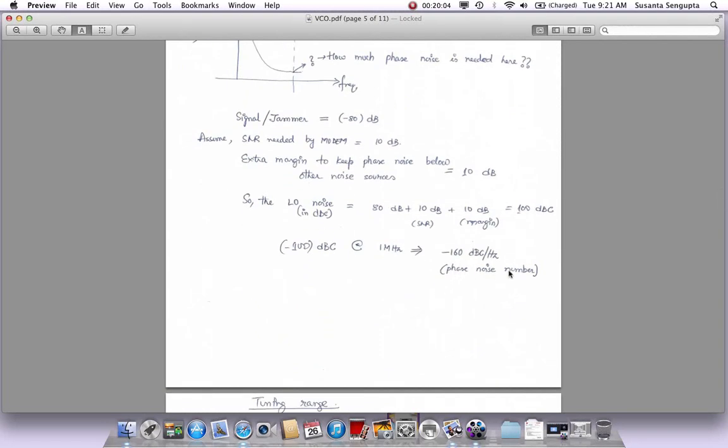And similarly, you will repeat this exercise for different jammers, for different frequency locations, different standards, and all that will come, and eventually you will come to a unified spec of the VCO where you will say, okay, this is the phase noise for the VCO.